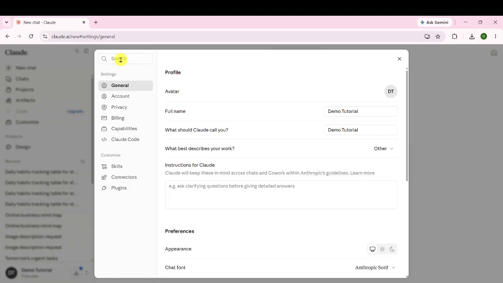In some cases, the usage option may not appear because the account is not on the required Claude plan. So if you follow these steps and do not see the usage tab, that does not necessarily mean you are doing anything wrong. It may simply mean your current plan does not include access to usage visibility.